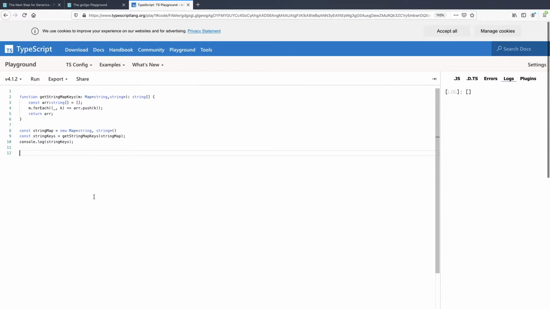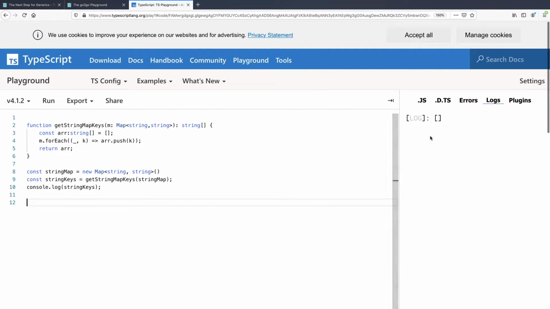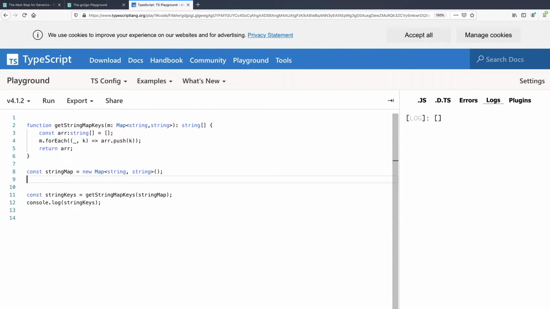I'm going to make this a little bit bigger. I'm not sure if that's big enough for you to see. Hopefully that's a bit bigger. We got empty because it has no keys. It has no values in there. So we can add some, like we can say hello, goodbye.